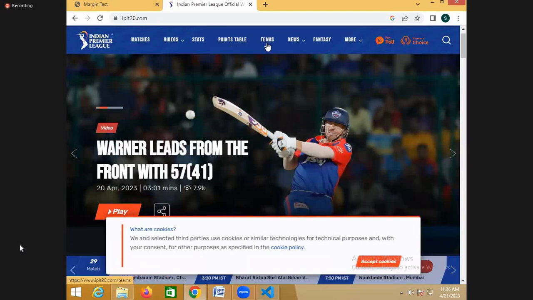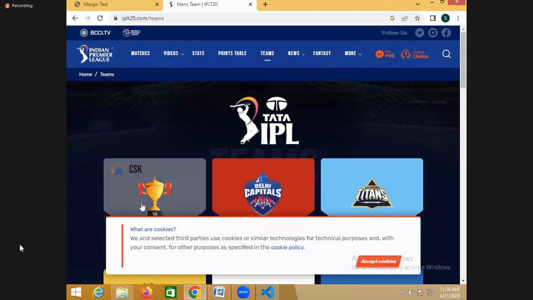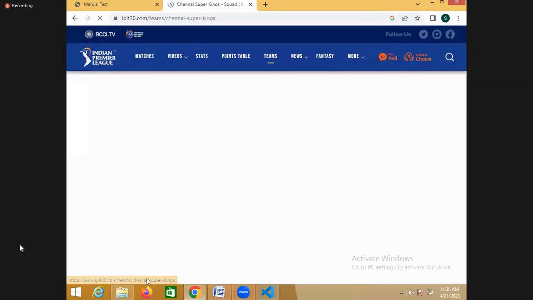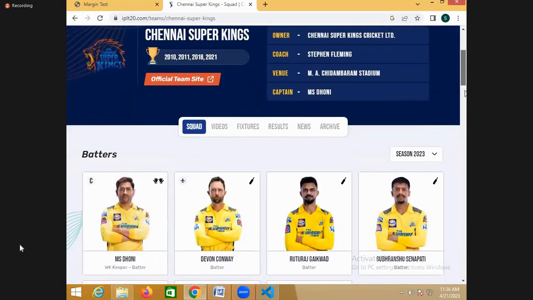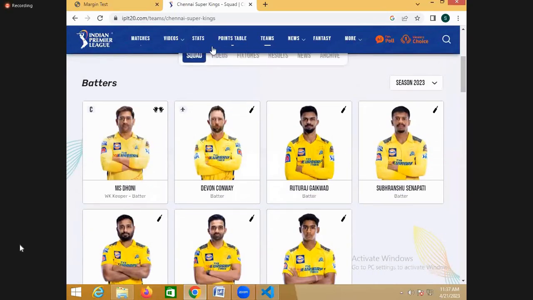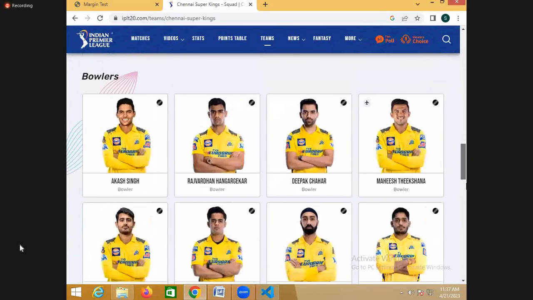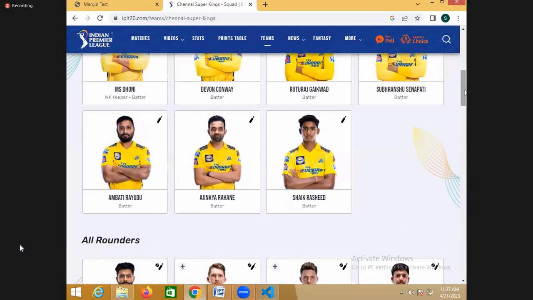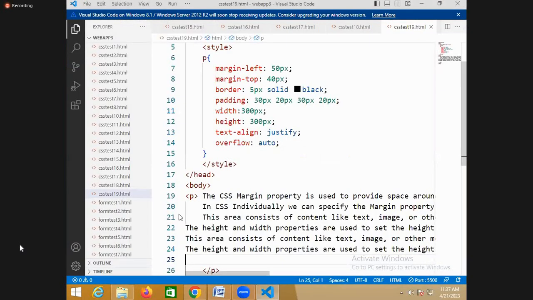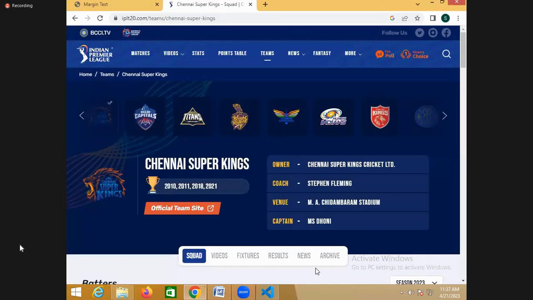If you select some team out there, any team, yes. Now is this scrollable? Yes, this is scrollable. This is fixed, but this is scrollable. We'll create this kind of thing, but just try to understand. We'll see how to create all these layouts.